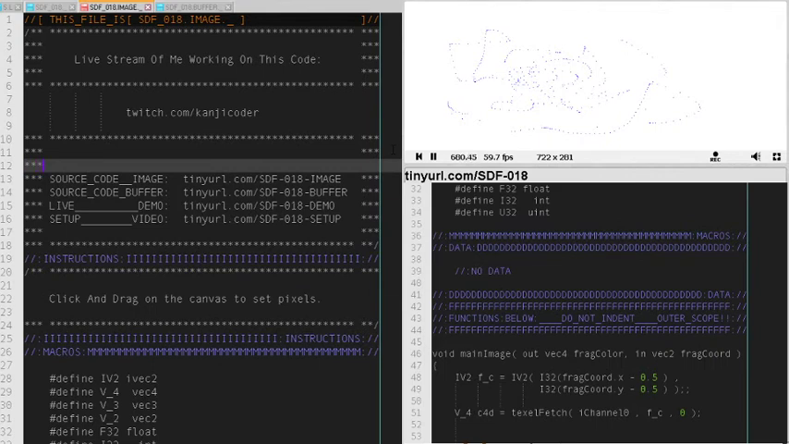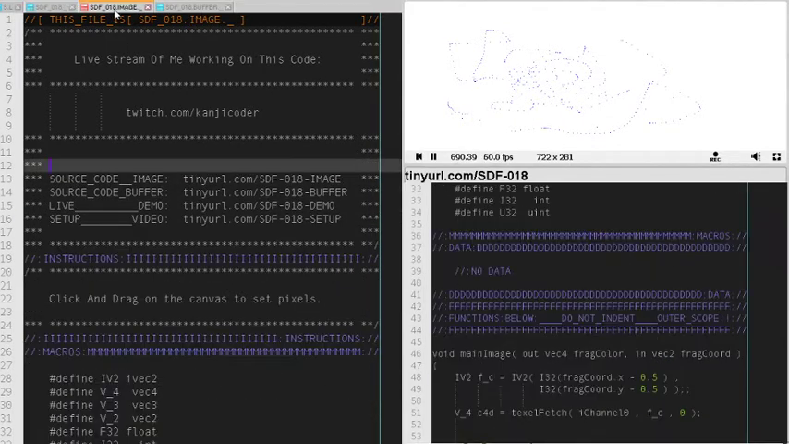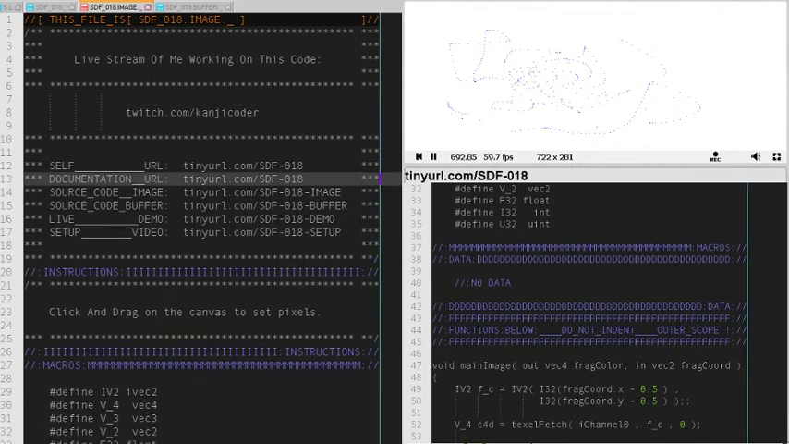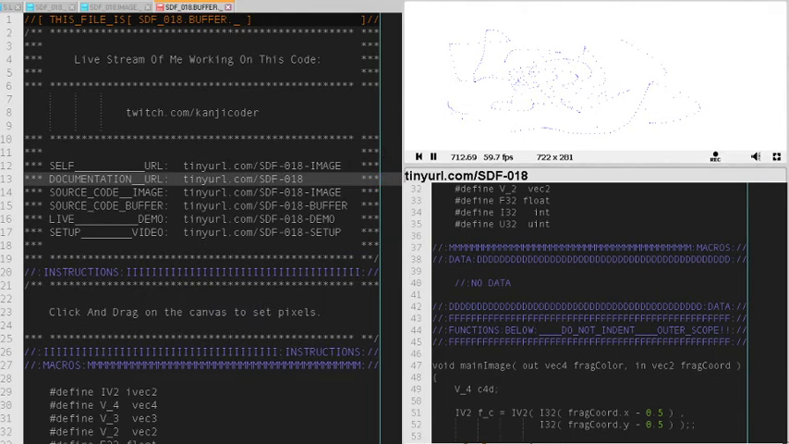So, same thing, source code image. So we just want to take one, two, three, four, five, six. Right. Okay. And this one is buffer.